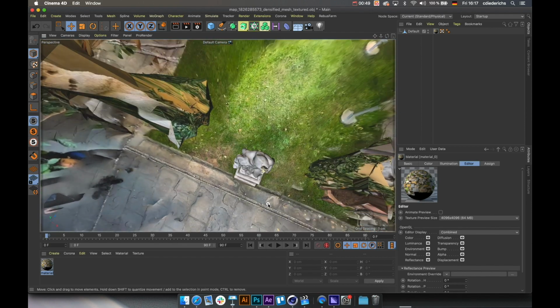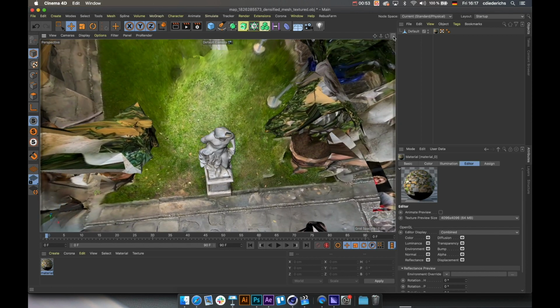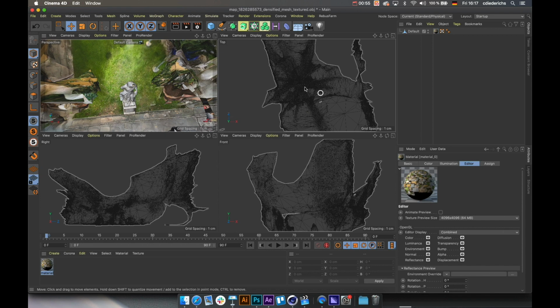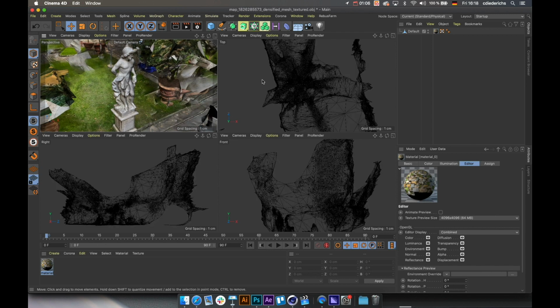So I did the same thing here as with the bird sculpture. I went into the top view and deleted all the unnecessary geometry around, and then I went into the details here a little bit and cleaned that up a little bit further. So here's this scene.